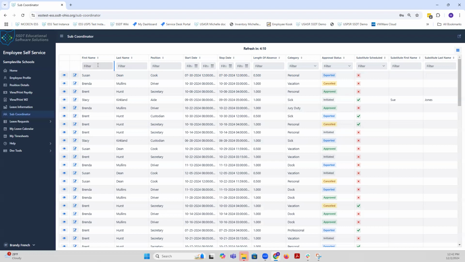So you can go in and filter the leave request by using the filter row here. You can go in and click on the more column to add or remove columns to your grid.